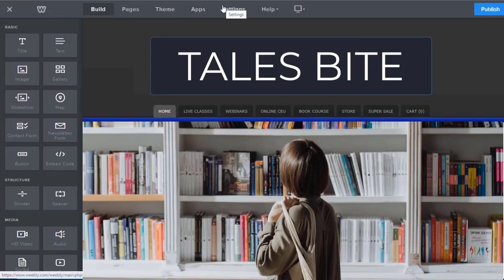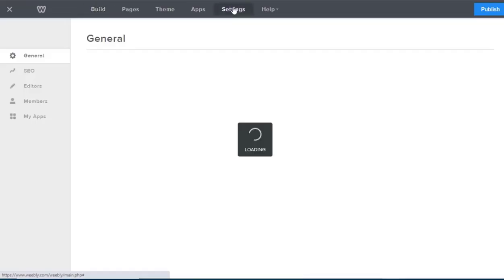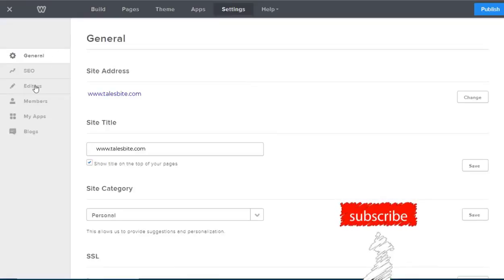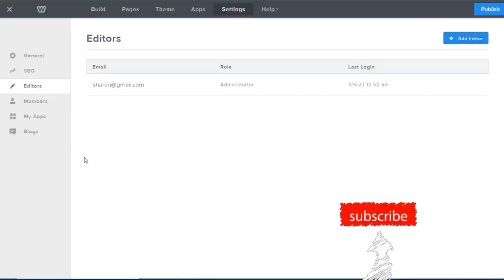Next, we need to click the Settings tab in the top menu. Next, we need to click this Editors tab on the left side of the page. On the right side of the page, we need to click the Add Editor button.